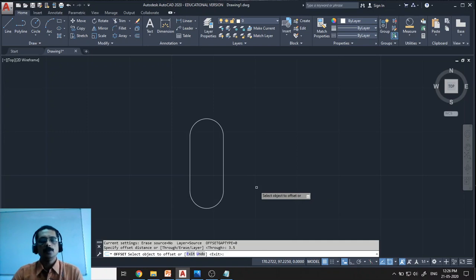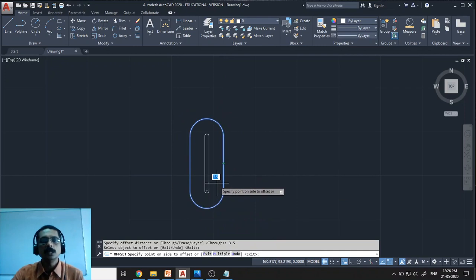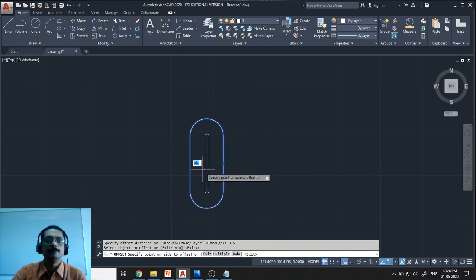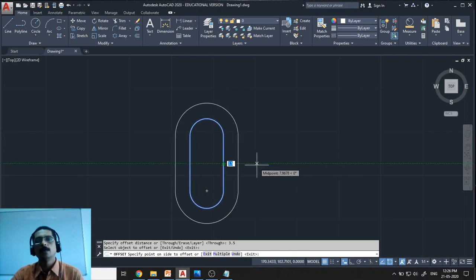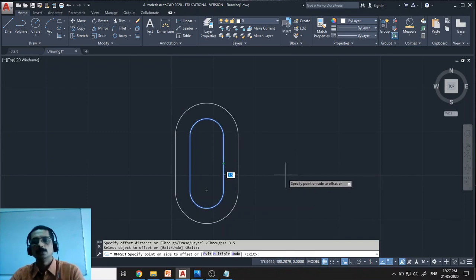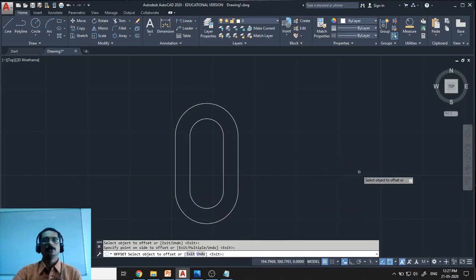Now AutoCAD will ask us for the object to be offset. So I'll select the object which I need to offset. Then I should show the side, whether it is on the inside or outside. As I want outside, I'll go anywhere outside this particular drawing and click, so that is completed.